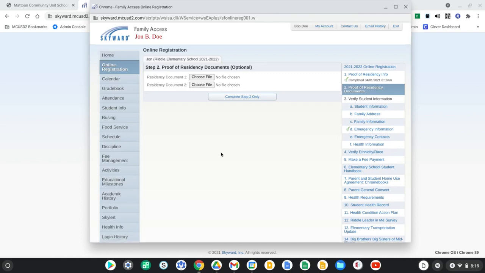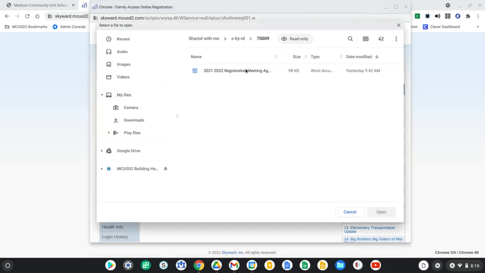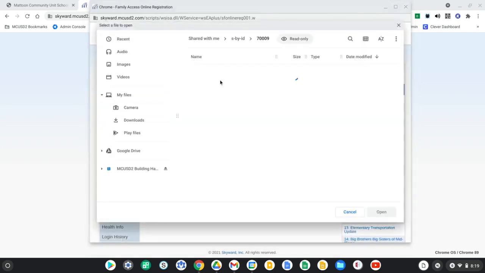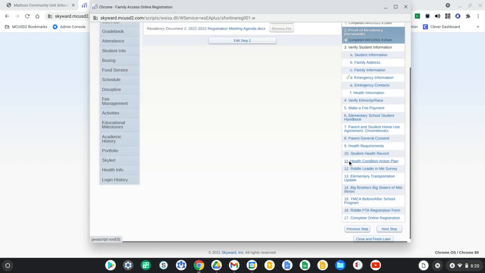Step 2 is going to be your proof of residency documents. You can upload these if you're on a computer and upload those documents. If you're unable to upload the documents, you can take these to your child's secretary in the office and they will be able to verify that residency. Your online registration will not be finalized until your residency has been verified. When you're finished with step 2, hit complete step 2 and then next step.